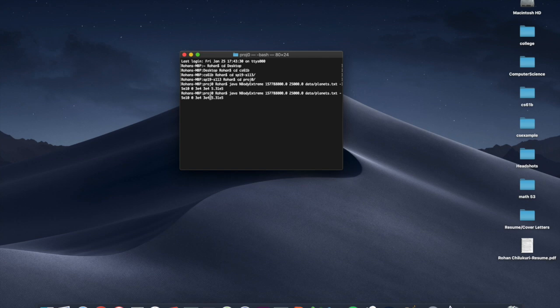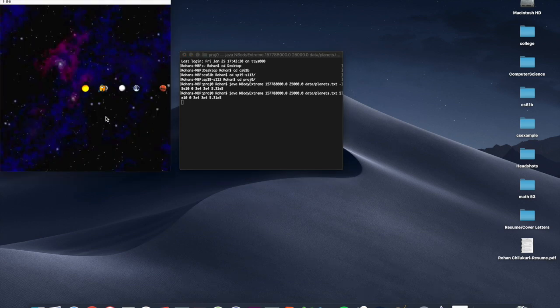And now we can change some of the parameters. For example, the initial x position. Let's make that one positive, and it starts to the right of the sun and starts to orbit it, as we expect.